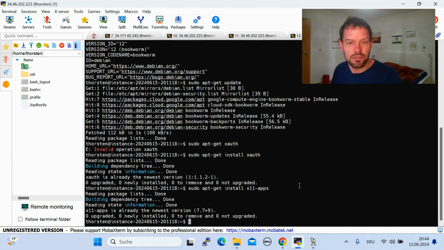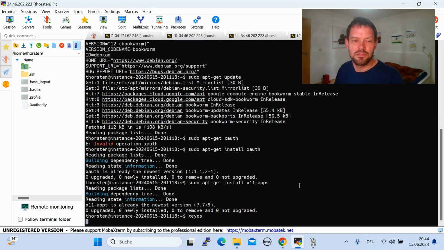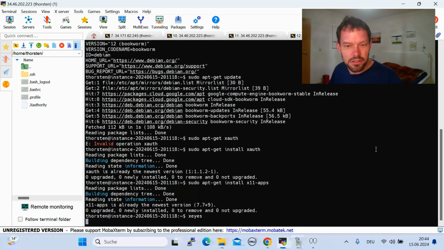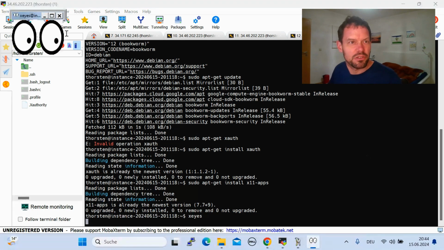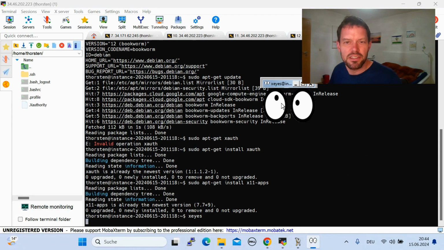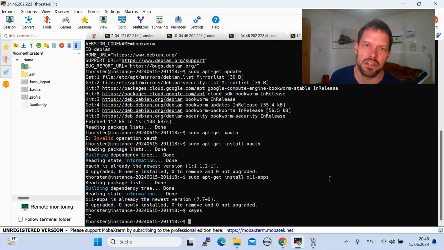I also logged out and logged in again. So I can now just call one X program, for example, xeyes. And it gets shown here. Also, I'm on Linux. I'm on Windows here. So I'm on Windows and get the display of a Linux program. I always find this fascinating, dear Linux lovers. I close it. This is how you quickly can start trying out Linux.